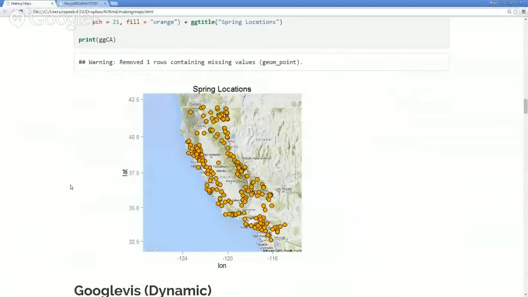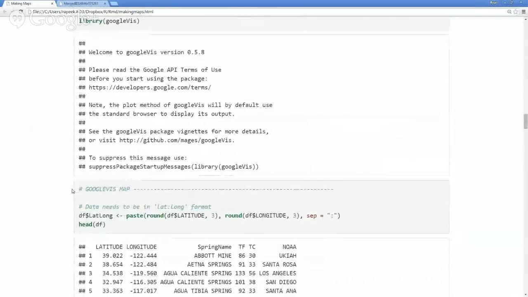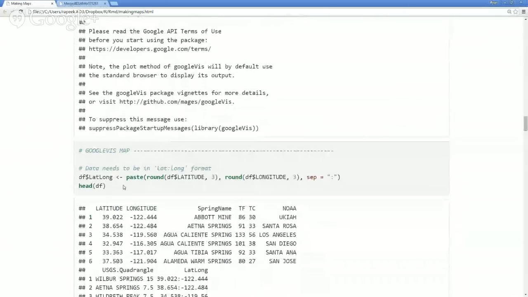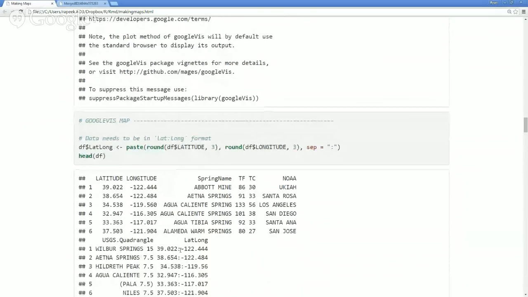Okay, so moving on. Now let's talk about the dynamic one. This one is a little bit trickier, but not all that much. This is using the googleVis package, and essentially I'm going to use the same data set. The only difference is Google Maps requires the lat long to be in the same column, and they prefer this specific format where it's separated by a colon. So all I'm doing is pasting the two columns together and rounding to 3 decimals. So you end up with this lat long column.